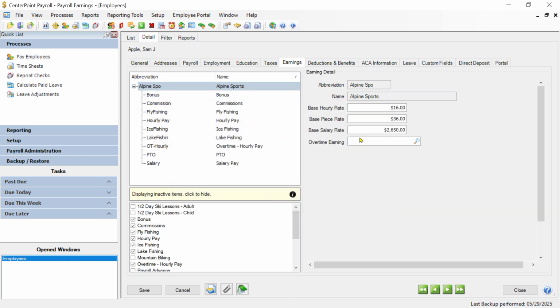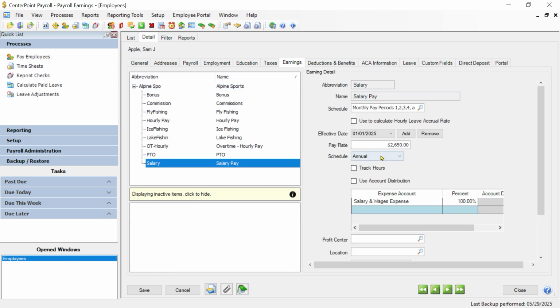There's one other thing you're going to want to check on that salary earning. If I highlight the salary earning, you'll notice right below the rate is a schedule. Well, this is saying that that $26.50 is their annual salary. So when I go to pay them, it's going to take $26.50 and divide it by 52 pay periods, because we have weekly pay periods, and that's what it's going to pay them, and that's not what I wanted. So you want to make sure that you tell them what kind of schedule the rate of pay that you put in is. This was a weekly rate, so that's what I want to select in the box.